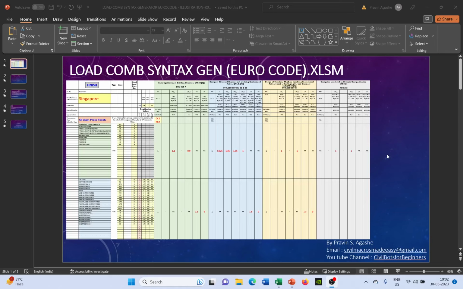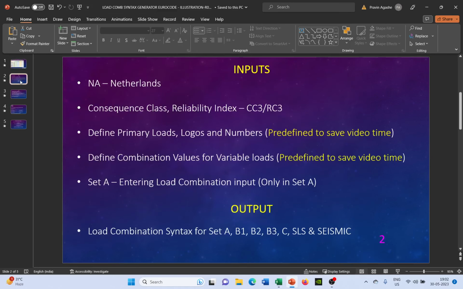So what inputs are we going to enter into this macro? In this particular slide, I have listed down the inputs. So the Netherlands annexure we are going to enter as a national annex. Then we are going to set the consequence and reliability index as CC3 and RC3 respectively.